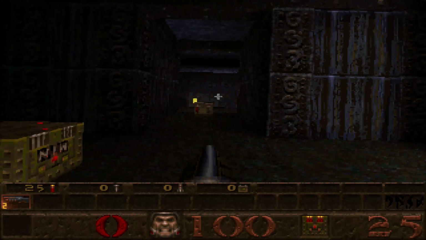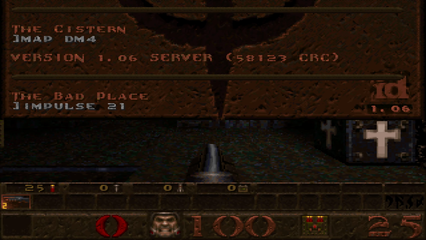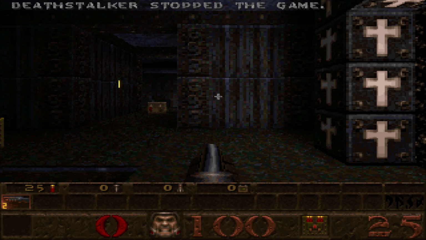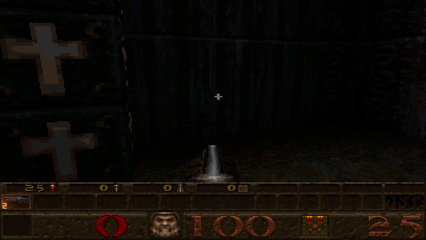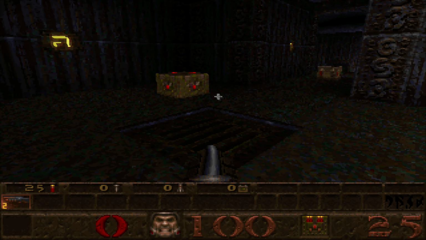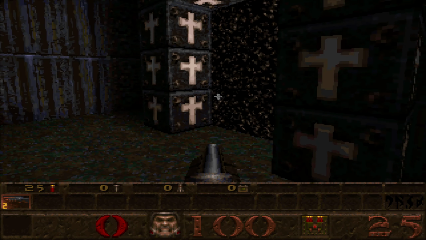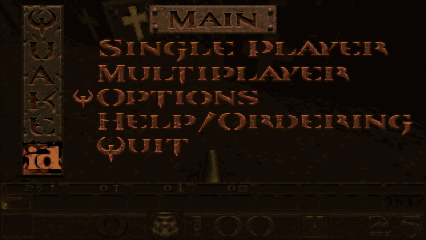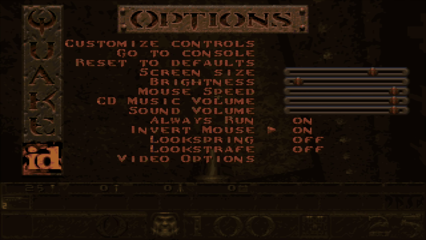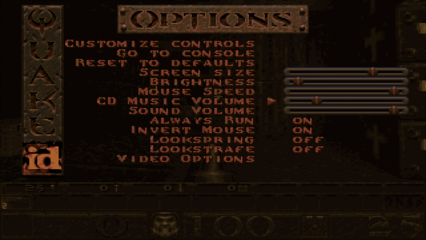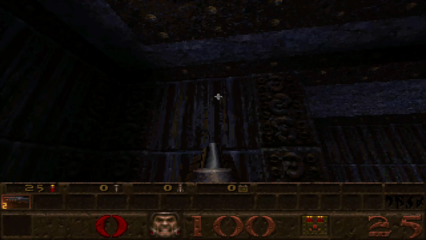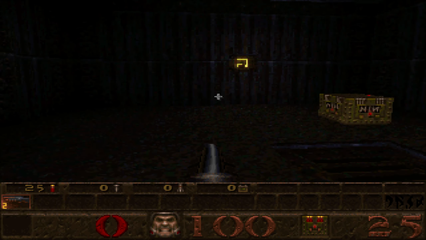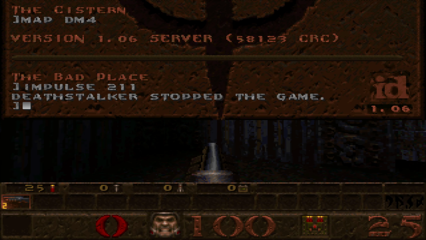Quakiness. Quakiness in its full form. So, Impulse 211. I stopped the game! Look at that. I stopped the game, everybody. What does stopping the game mean? You know what? This music's getting a bit distracting, so I'm shutting it off. There we are. Okay, so I've stopped the game, well, technically semi-pause. It's not a real pause.